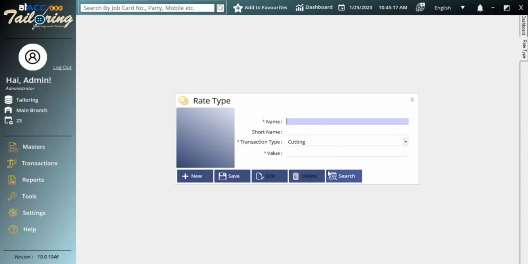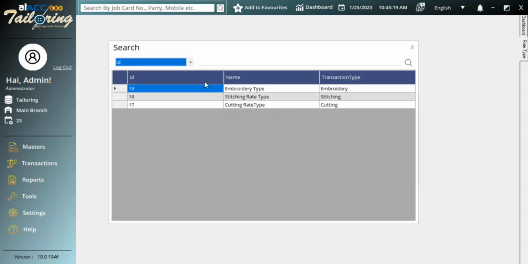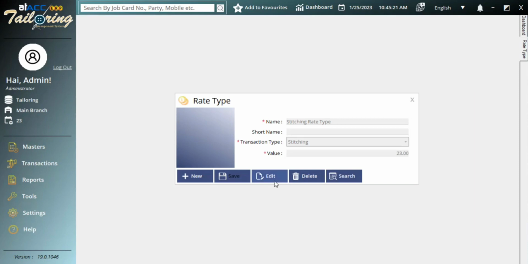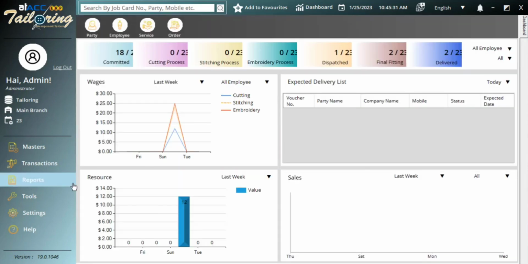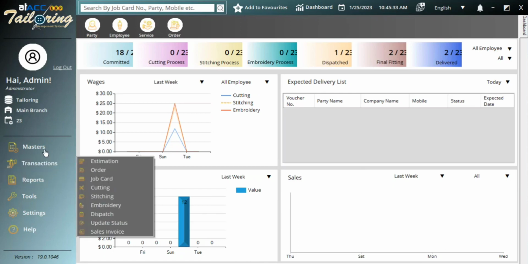Next one is rate type. Here you can input your rate type for each type, like stitching, cutting, embroidery, like that. You can just select your type here, input the amount. For example, stitching, I just input a normal amount here, just like that. You can complete it.